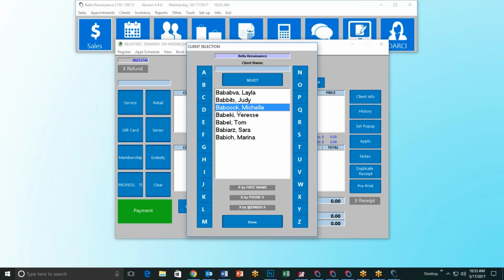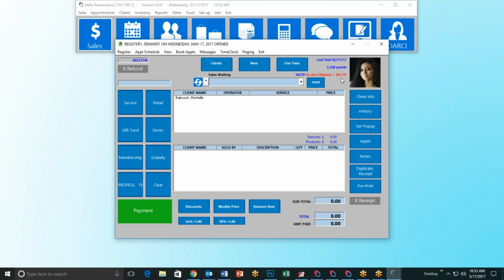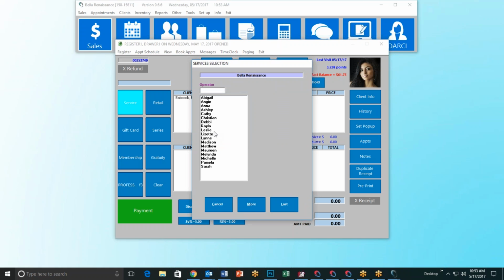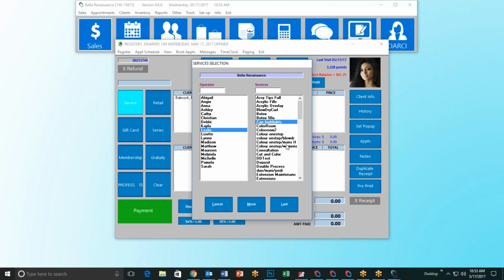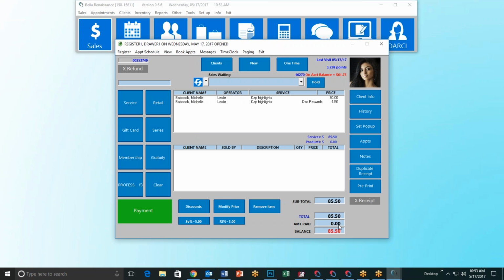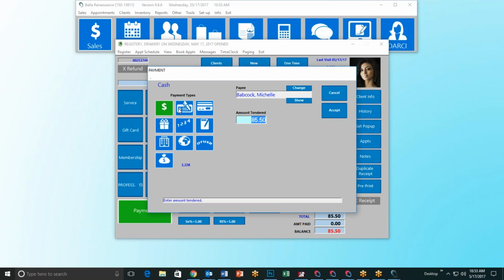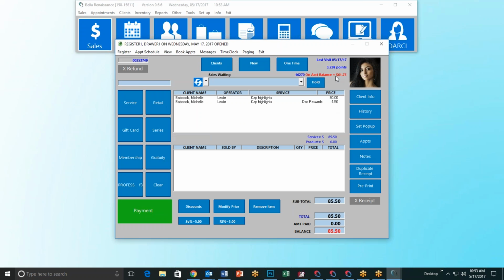Okay, so the next time she comes in, now it says on account balance equals $61.75. Right there in red, it shows you what she owes you. Now, the next time she gets something, like she saw Leslie here and she got a cap highlights, she owes me $85.50 now. That's not going to include that $61.75. When I go to payment, it's simply $85.50. You're allowing her to hold that balance.